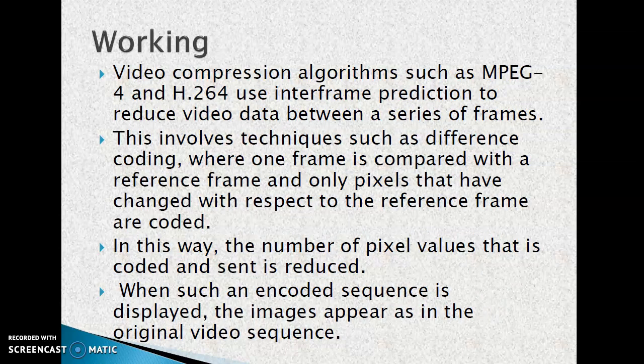How video compression works. Video compression algorithms such as MPEG-4 and H.264 use interframe prediction to reduce video data between a series of frames. This involves techniques such as difference coding, where one frame is compared with the reference frame and only pixels that have changed with respect to the reference frame are coded. In this way, the number of pixel values that is coded and sent is reduced. When such an encoded sequence is displayed, the image appears as in the original video sequence.